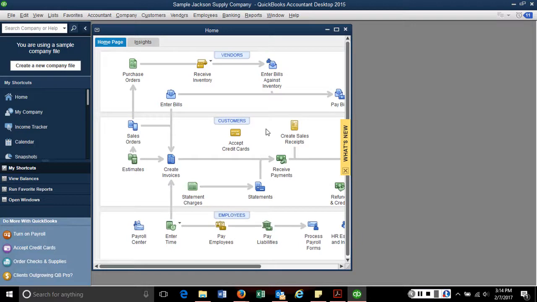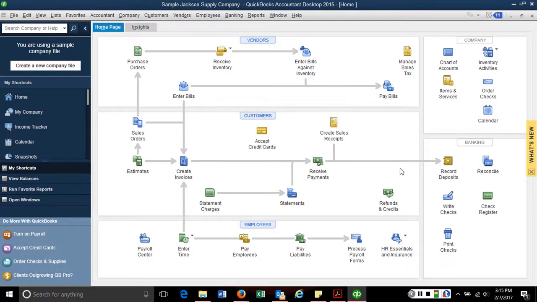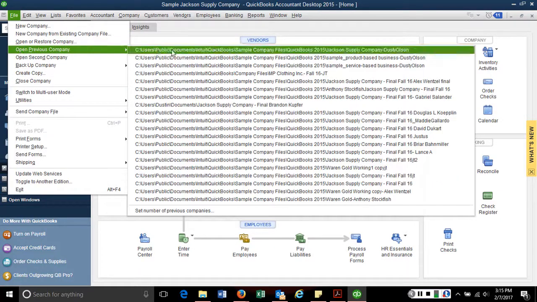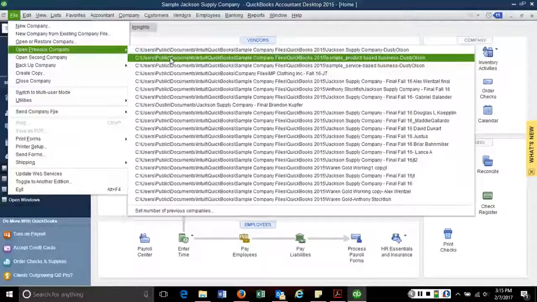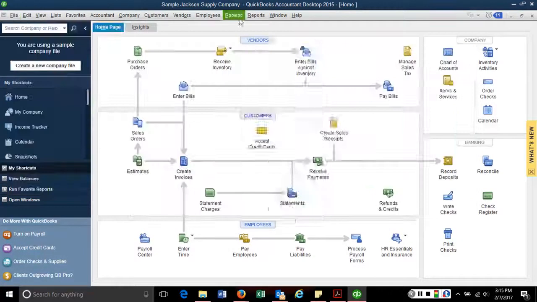Once you've done it, you're good. So if for some reason you're working on an assignment and you're not able to finish in the time that you're working on it, just close out of your QuickBooks, go back in, click on your desktop icon, and it should pop up here. If it doesn't pop up, just go to Open Previous Company, and then you can select whatever file you were working on. Because if you restored it again, you would essentially erase everything that you had done previously.